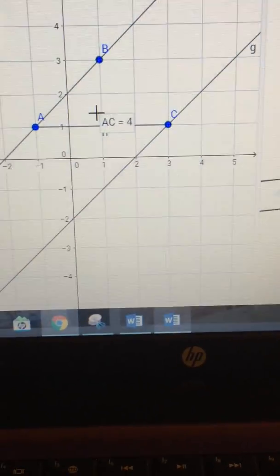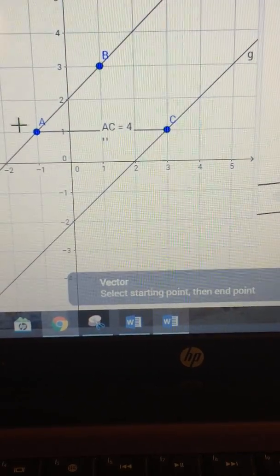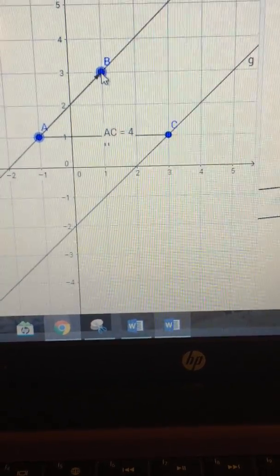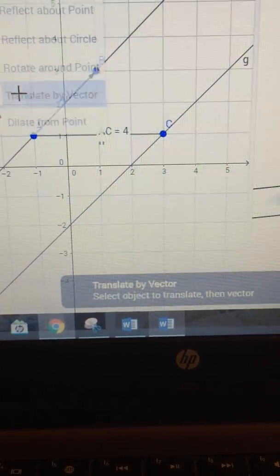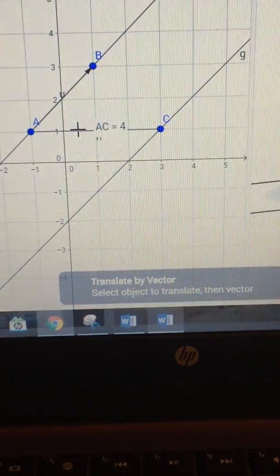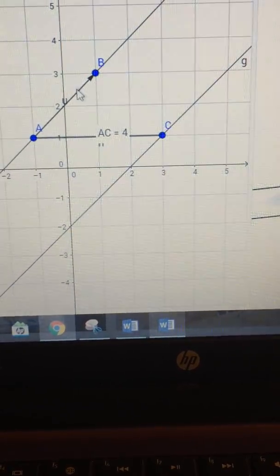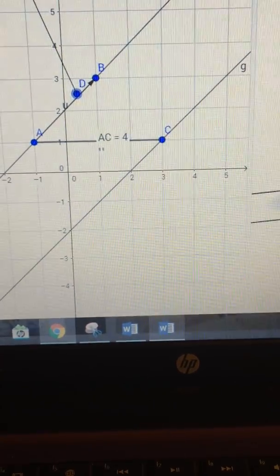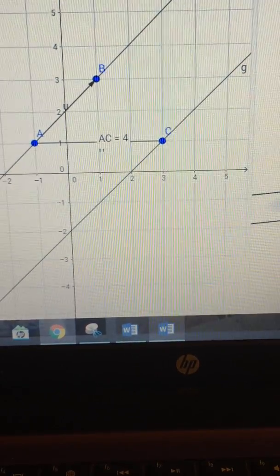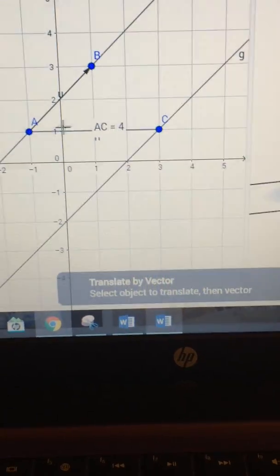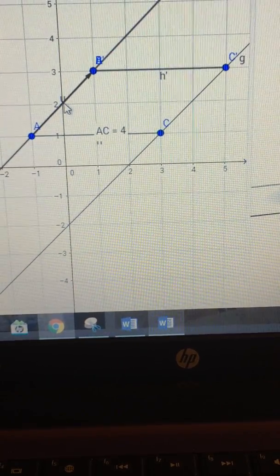So we're going to go ahead and make a vector, which will allow us to translate. So I'm going to actually just make my first vector to B. And now I'm going to choose the option of translate by vector. So I'm going to go ahead and translate AC along this vector. Oops, that was a mistake. Okay, so let me just try that once more. We've got AC and this vector, and there we go.